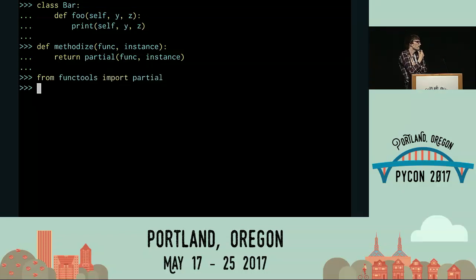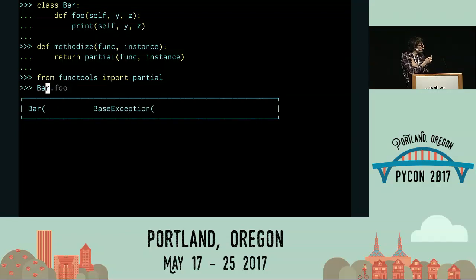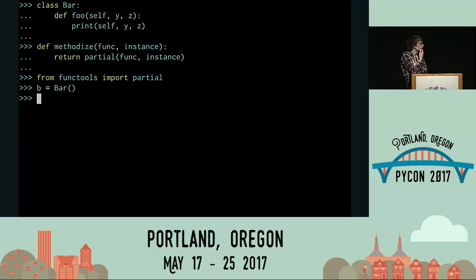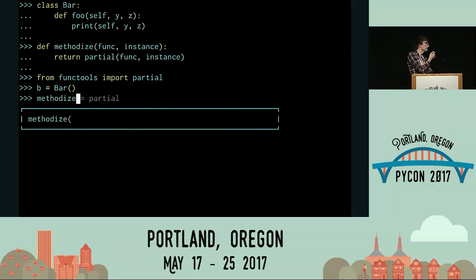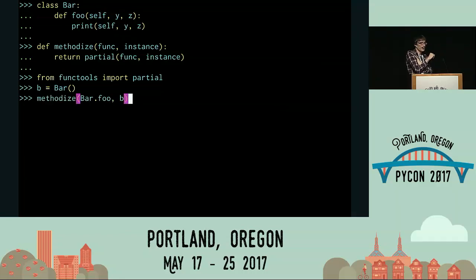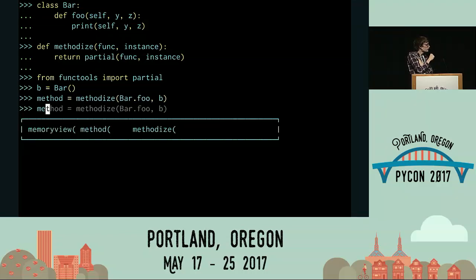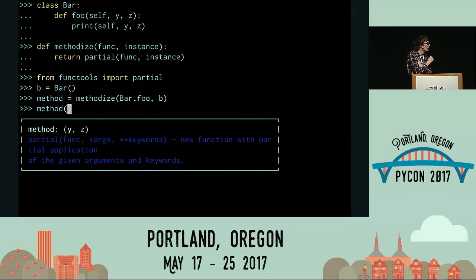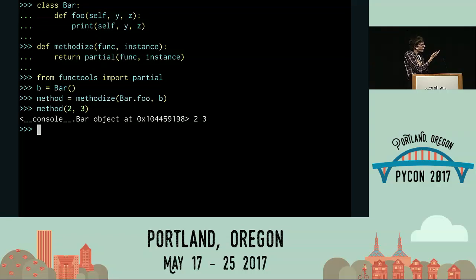But I bet we could end up with a thing that looked a lot like a method that worked in a similar way. So let's give this a shot. If we look for foo on our bar thing, we could methodize it by partially applying it to our instance here. And now I'm going to say we have that method, and look, it kind of works. But the real test is right now when we see, do we get the same funny error message? Because that's really what we're looking for.